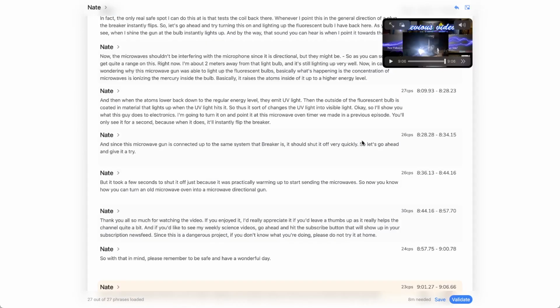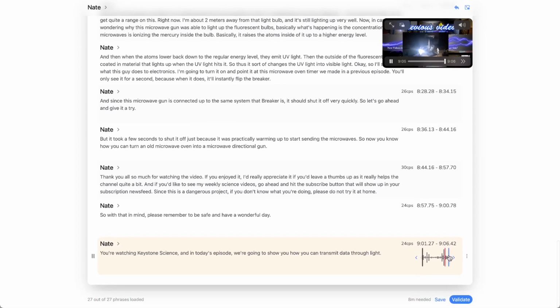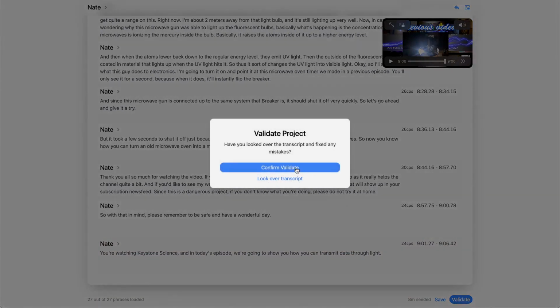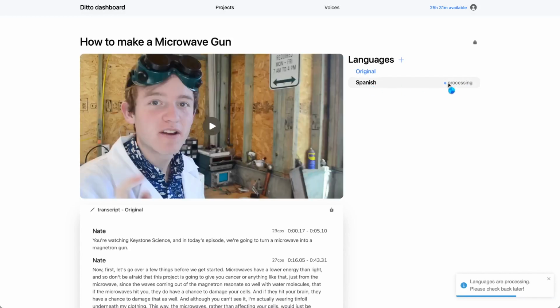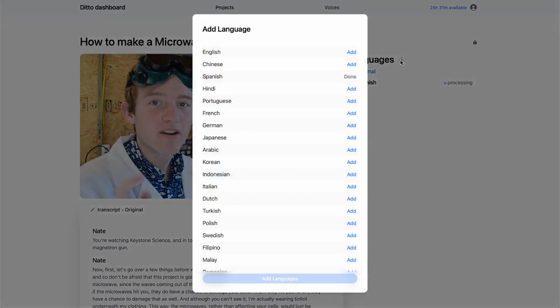At any given point as you're going through this validation process, you can go ahead and hit the save button and leave the tab and come back to it, and all of your edits will be there. As for me, I just finished up validating this project, so now I can just hit this validate button. I'm going to go ahead and confirm my validation, and I'll be brought to the project page. On this project page, you can see that my Spanish video is currently processing, and I also have the original here. If I want to add on more languages, I can hit that blue plus button and just click on the languages that I want to add.